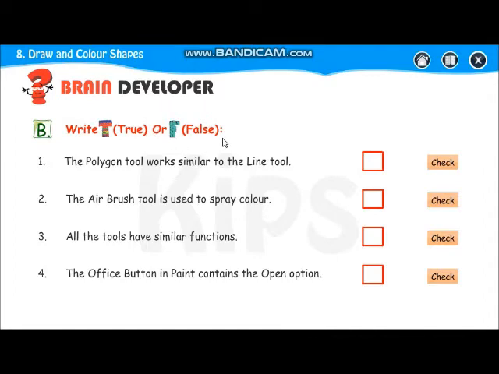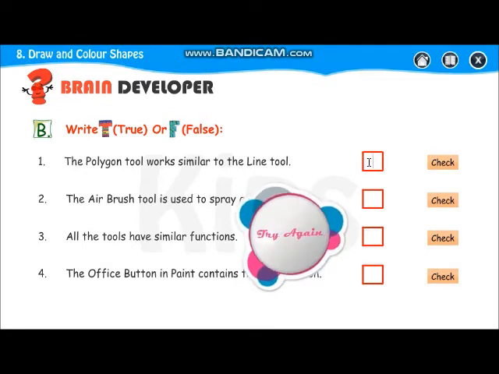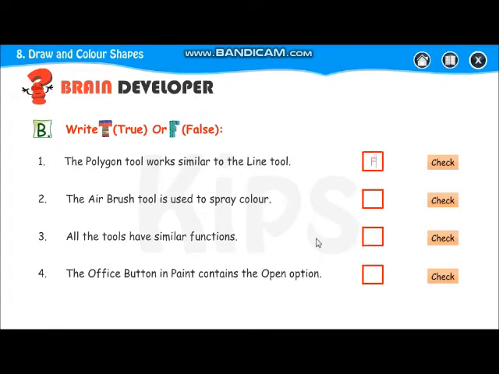F for false statement means your wrong statement. The polygon tool works similar to the line tool. They are saying similar, meaning in that also we draw lines for your polygons. If we write true, let us see. It's wrong. It's not your line tool, it's your polygon. We have made the star with that polygon tool. The airbrush tool is used to spray colors. Yes, true. All the tools have similar functions. False. The office button in paint contains the open option. True.